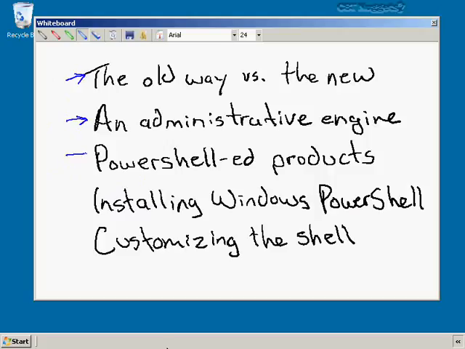We'll look at a few of the existing and forthcoming PowerShell products, and we'll get right down to some basics by getting Windows PowerShell installed and running on Windows Server 2008, although I'll also show you how to do it on Windows XP, Windows Vista, and Windows Server 2003, and we'll look at customizing the shell to meet your needs.